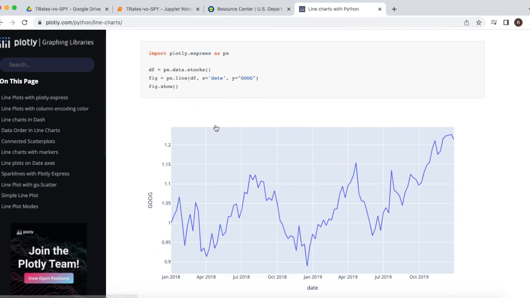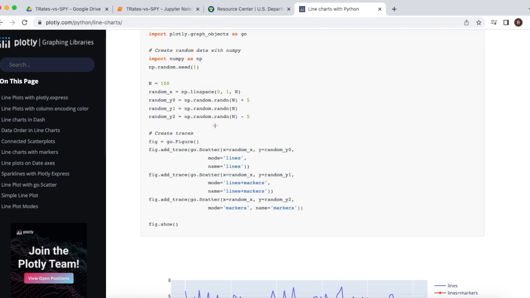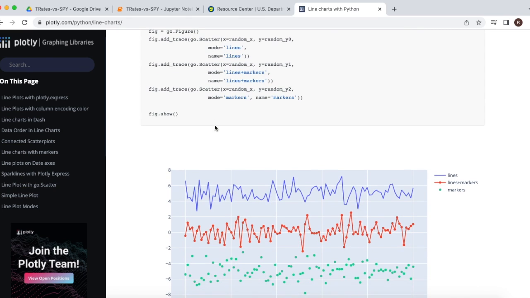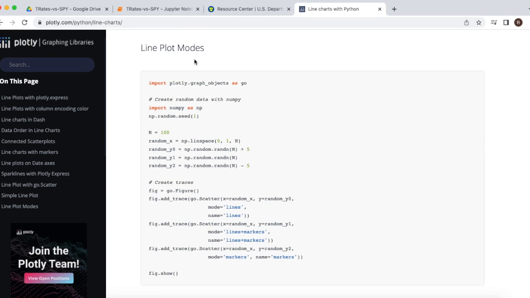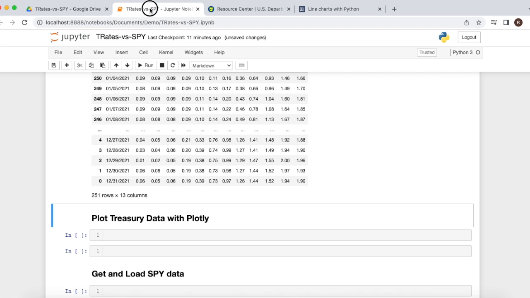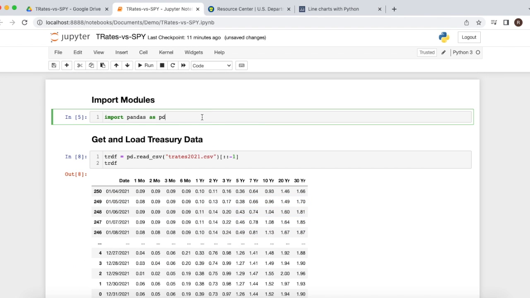So I'm going to scroll down. The example that I want to utilize is line plots or different line modes. What this allows me to do is import graphic objects, or graph objects, and then create a figure and then add each of the lines we want to our figure. So we'll come back over to here and we'll go ahead and add that.